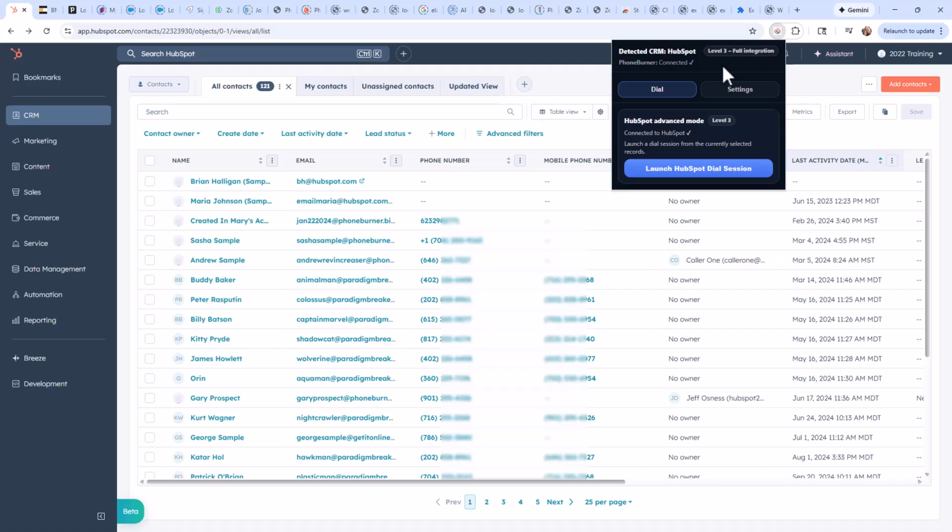This works in combination with the integration that PhoneBurner has built on their end. This is not an extension created and maintained by PhoneBurner. It is an extension that uses the PhoneBurner API to allow you to launch a dial session from your CRM. So let me explain. Here we are on the HubSpot CRM.